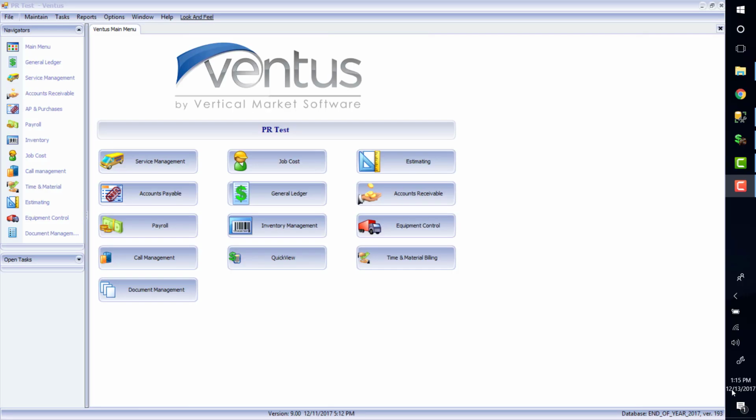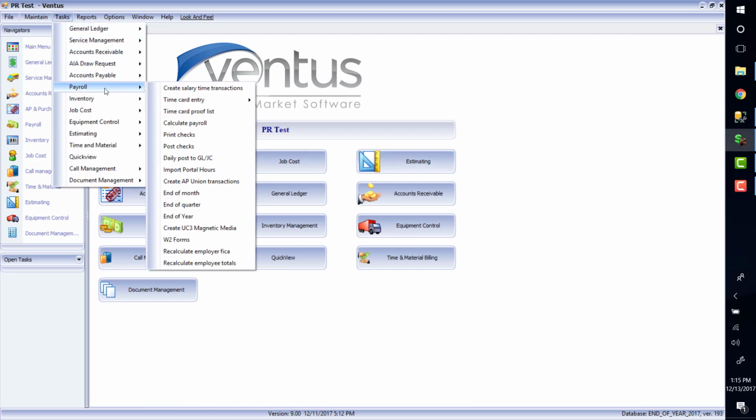Step 1, End of Year. Tasks, Payroll, End of Year. As noted, do not click on End of Month or End of Quarter. You must click on End of Year.